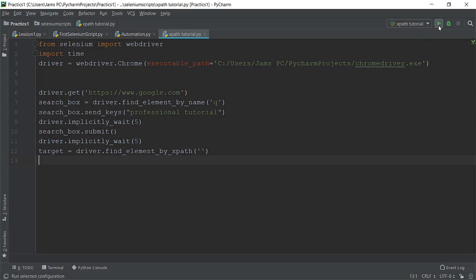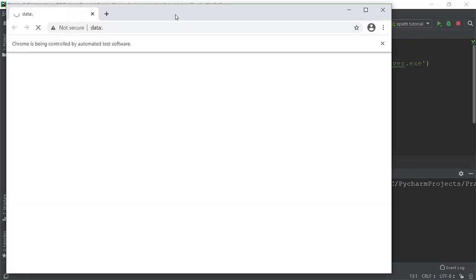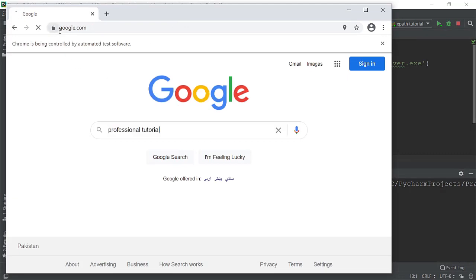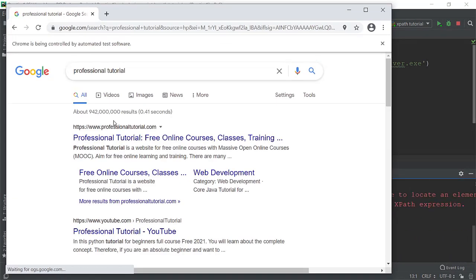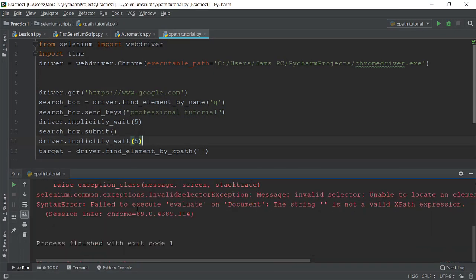Now we will run that program and we will see what will happen. Now Google has opened, and professional tutorial is entered, and you can see that we have some error. It failed to execute evaluate on the document. The string is not okay.